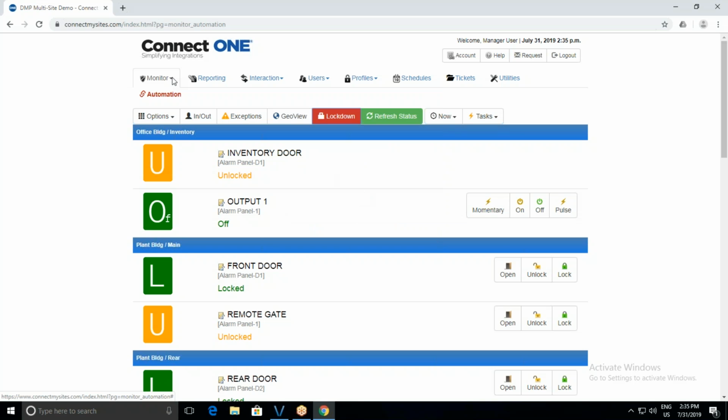That's the overview of the monitor section. So we're able to see what's going on in real time, as well as statuses and controlling the system functions.